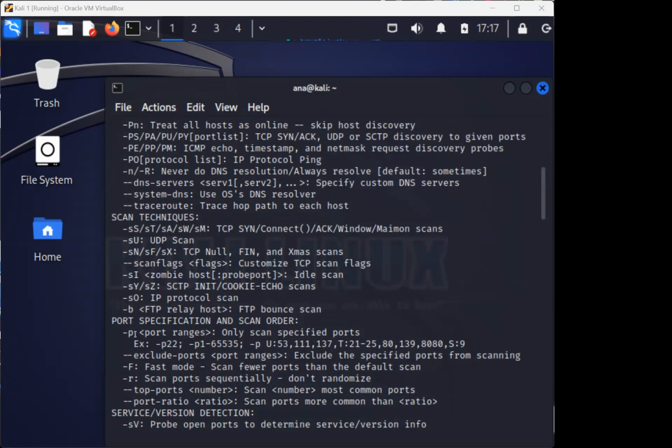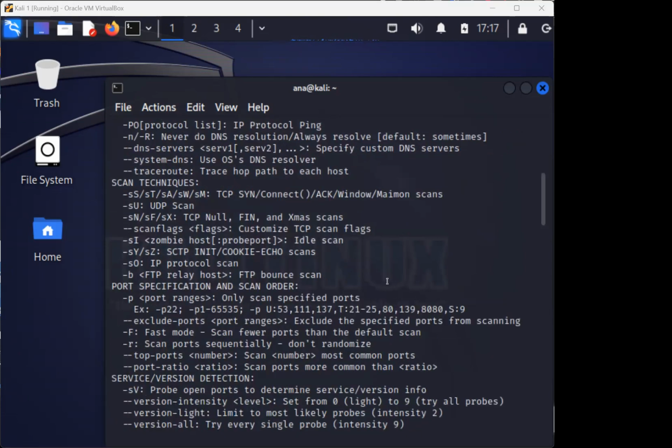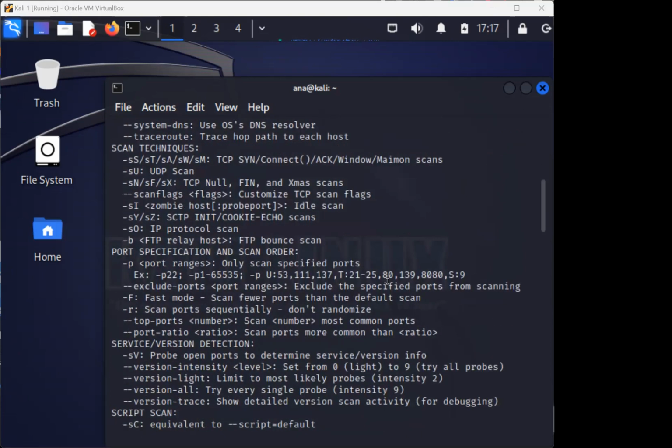Port ranges. If you want to scan only a range of ports, you put them in between those brackets. You can see there are different scan techniques. There's a UDP scan. There's TCP null flags. There's what's called, see that -sX, a Christmas scan, and they call it that because it lights everything up. That is not what would be called a passive scan. Everything can see that coming.